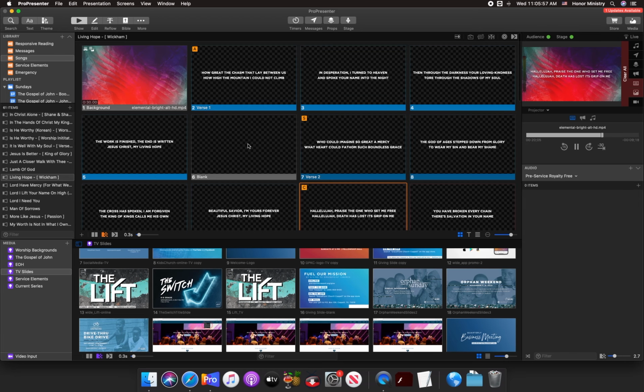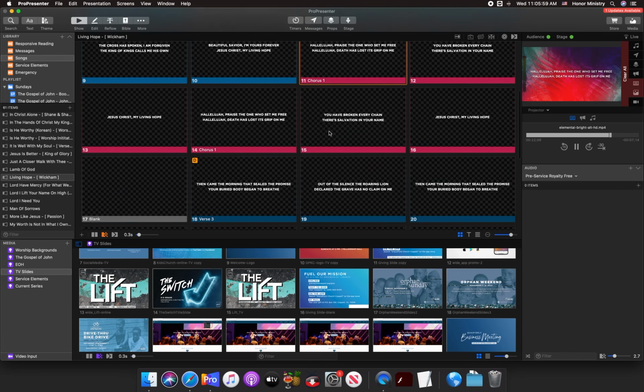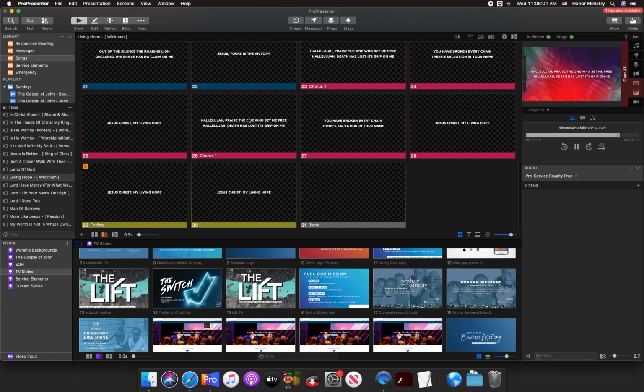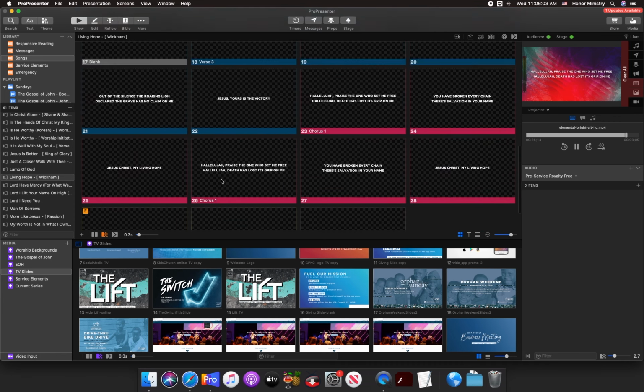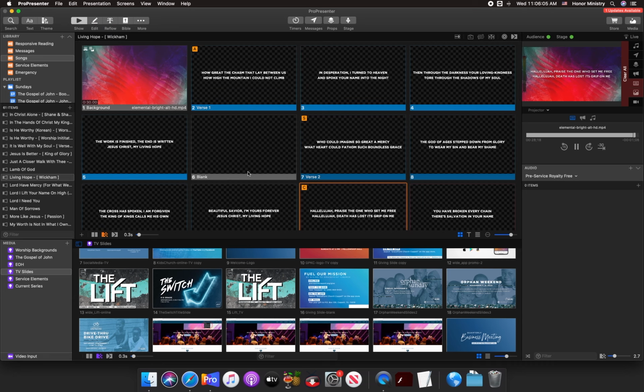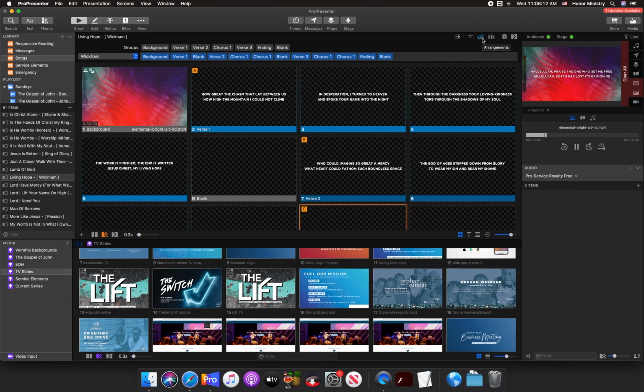This is the verse. This is a blank slide. This is verse 2. This is the chorus. Here's verse 3. Here's an ending. How that's built out is in arrangements. This is important. If you go up here, this is our arrangements button. You can also right-click on Living Hope here and select an arrangement. We are doing the Phil Wickham arrangement of the song.